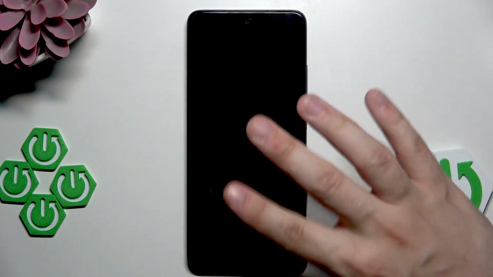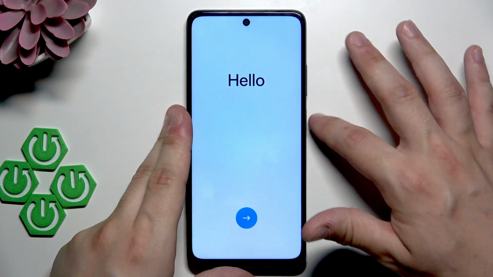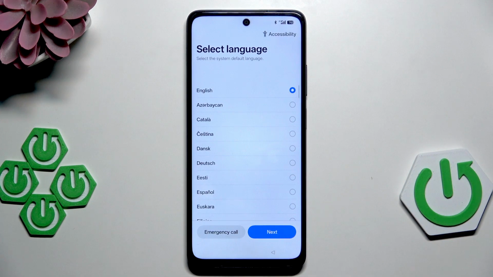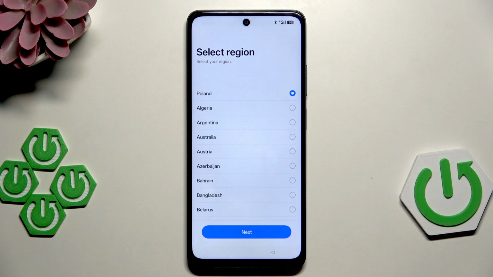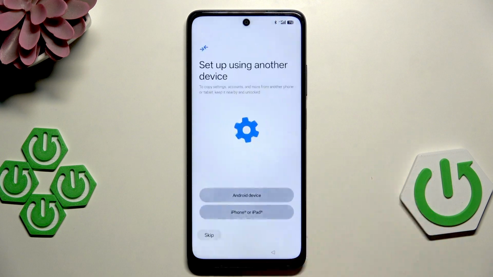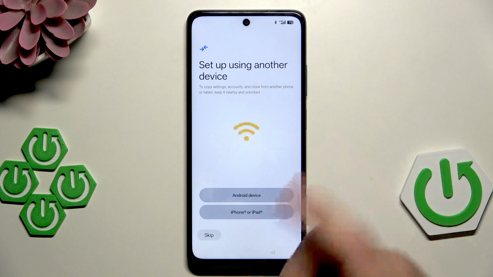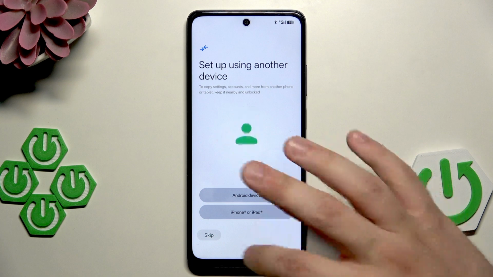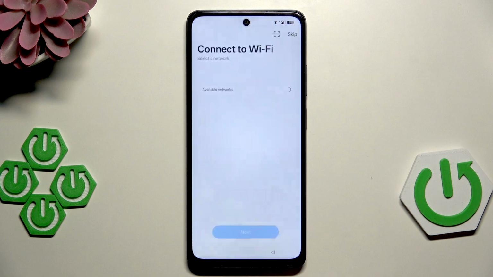So as you can see, we are doing the setup process. We need to click on this blue arrow to go through. Now select your language and click on next. Select your region and then click on next. Click on next once again. And now we have an option about setting up using another device, but we want to click on skip.